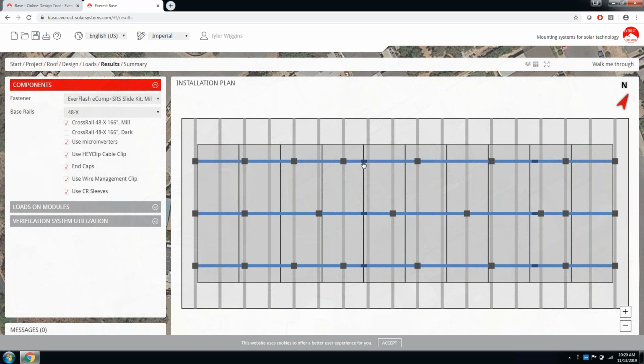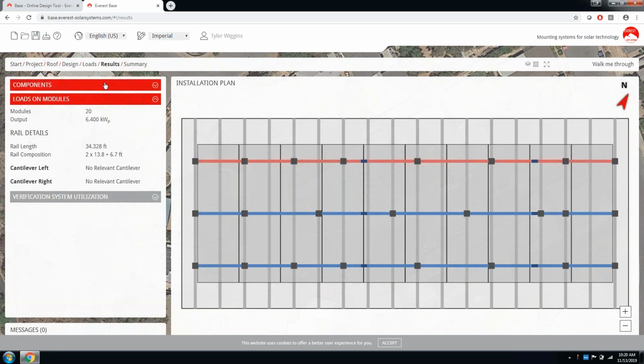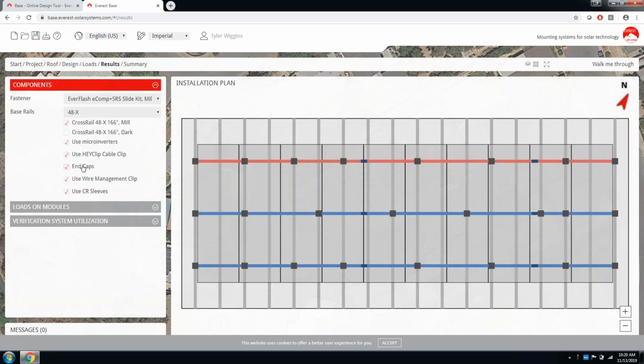You can also see where the rail connectors are. If you click on the rail, that will give you some information on the rail as well. So you have those options. You have options as well in this results tab to remove wire management clips if you don't want them, remove optimizer or microinverter mounts if you want them or not, and sleeves and other basically accessories, things that may not be needed for your particular project.